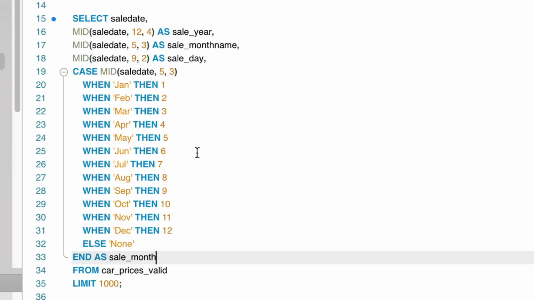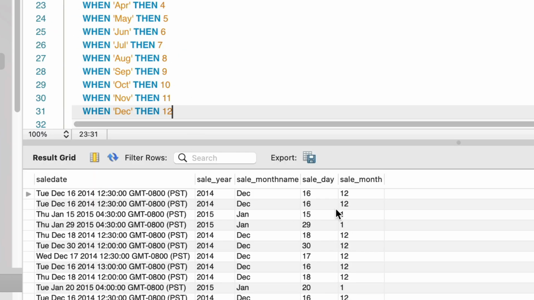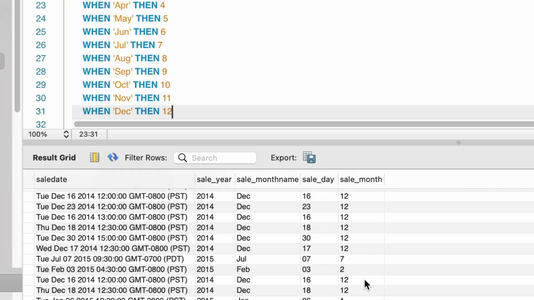We use this case statement here. We can run the query and see our results. We can see all of the components of the date. So far so good. We've got the code here to extract this date information from the text field.